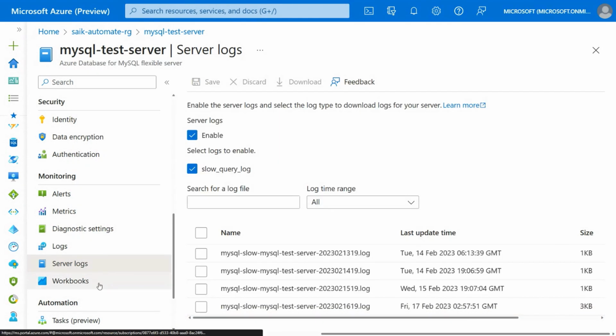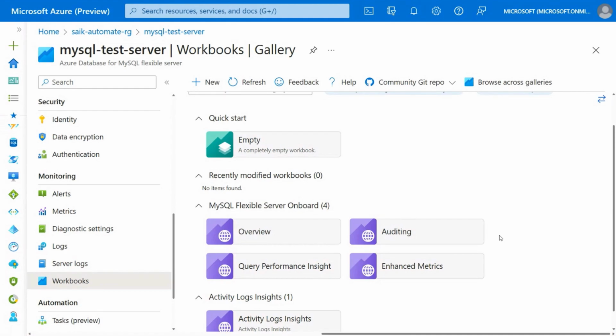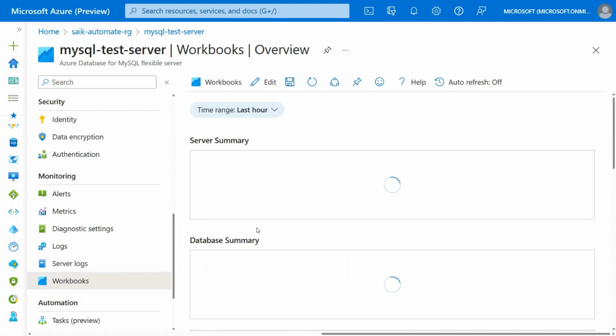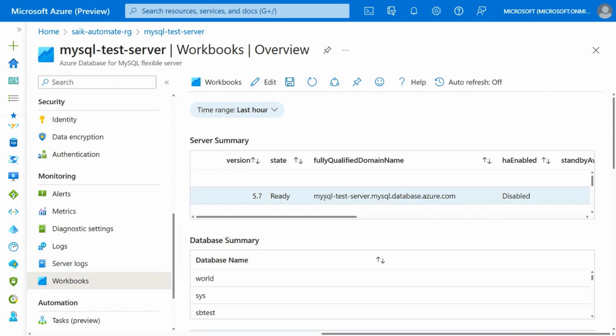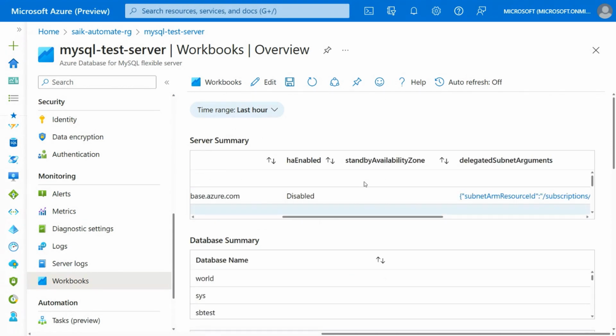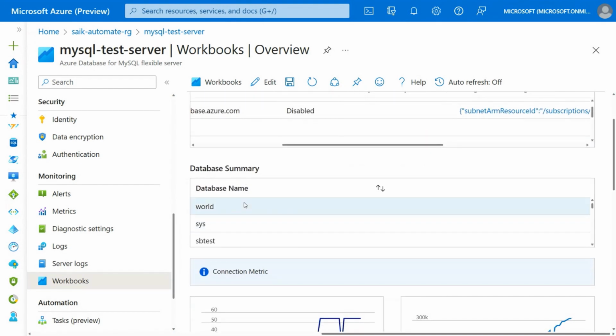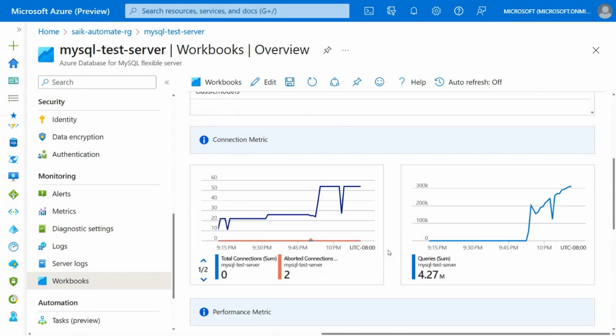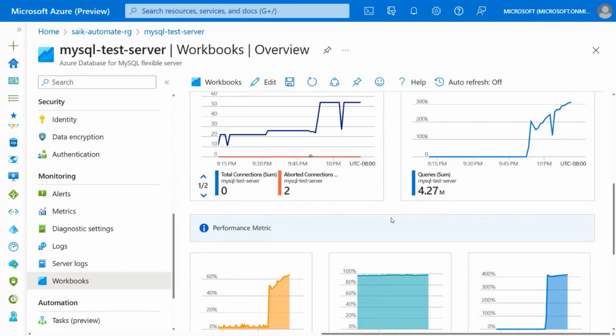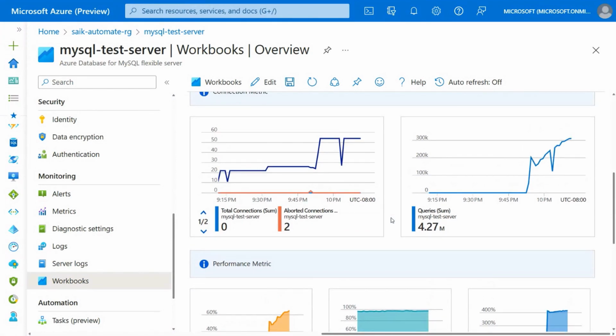Let us also quickly walk through the workbooks. There are 4 preloaded workbooks that are available in Flexible Server. One is the overview workbook, where you get a quick summary of your database server. And similarly, you also get details of all the MySQL databases or schemas currently on this database server. And you can quickly canvas and look at information pretty closely using workbooks, where you can summarize multiple metrics as well as multiple queries together.